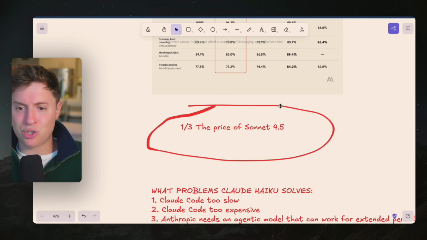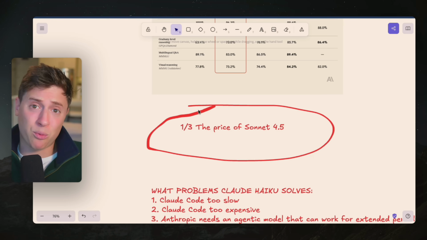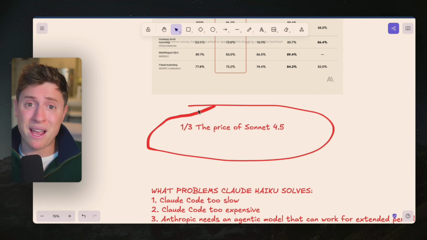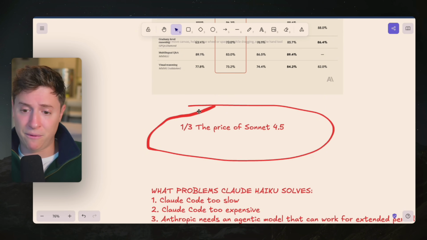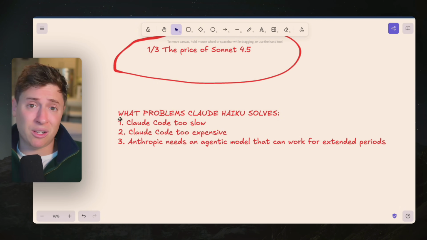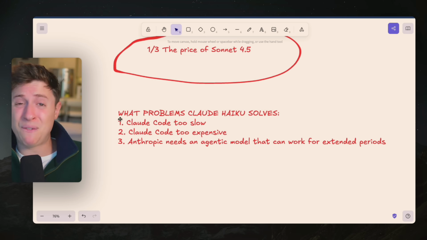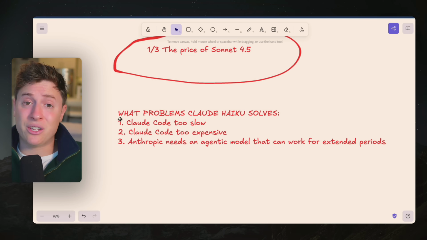But here's the real strength, right? It is a third of the price of Sonnet 4.5. So the people that have been using Claude code and complaining about the price, you're now going to get three times the usage by using Haiku 4.5. And this, in my opinion, is really solving three things, which is one, Claude code's too slow. It is a little bit slow. It is slower than the competition at the moment. Haiku is significantly faster than Sonnet, so you're going to get way better performance.